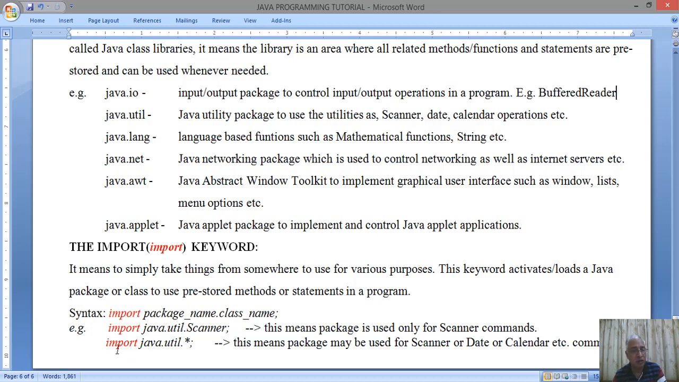And suppose you import java.util.*, star means all classes inside this package will be loaded. This means the package may be used for Scanner or Date or Calendar, etc. commands. So one package with all the related classes for Scanner, Date, Calendar, all will be loaded. If you just use Scanner, then only the Scanner class will be loaded. And if you use a star, that means an asterisk, which is called a wildcard, then all the classes which are inside this package will be loaded in the memory. That is Scanner, Date or Calendar, and several other classes which are inside this package also will be loaded.